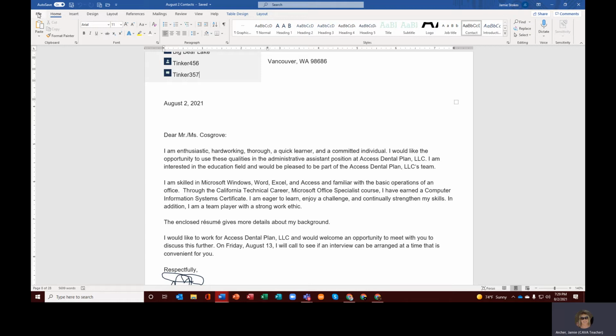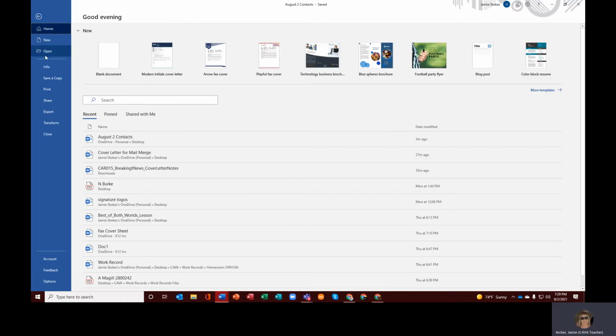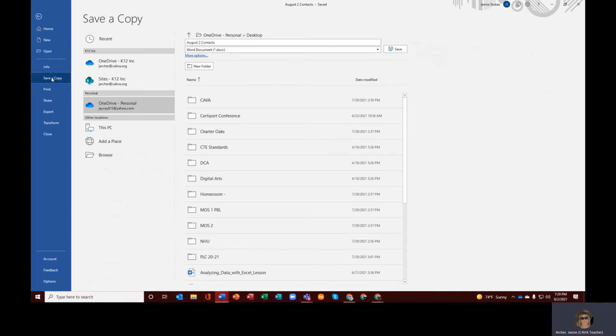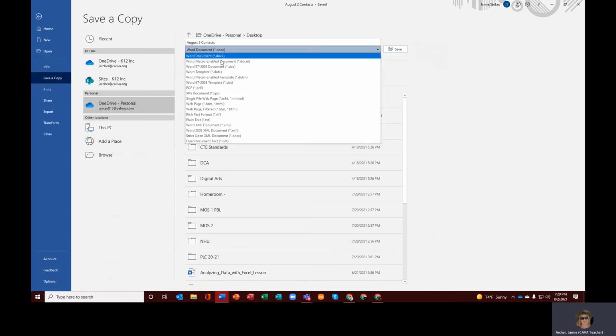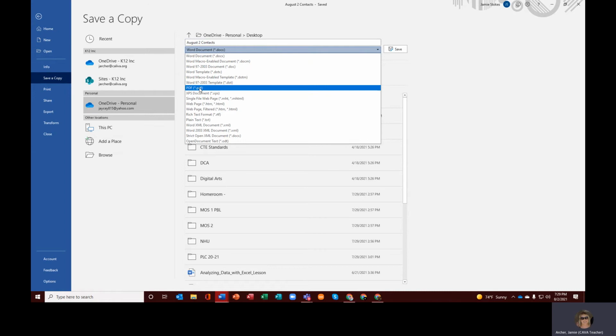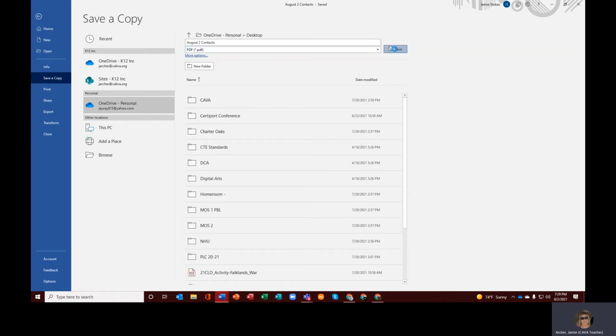But if you wanted to save this as a PDF file, maybe it would make it easier for you. All you would simply do is say that we want to save a copy. We can leave it with the same file name, and all you simply do is come right here, where the file name is, and you say PDF, and you just say save.